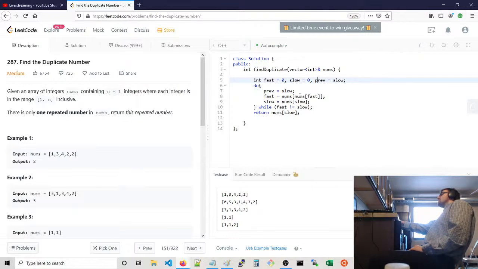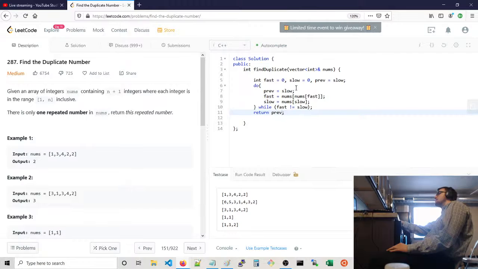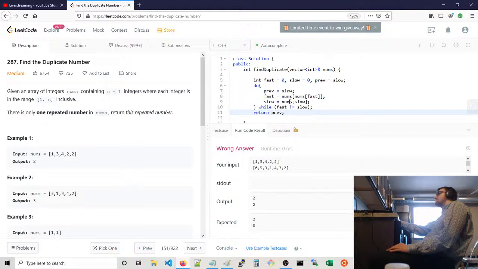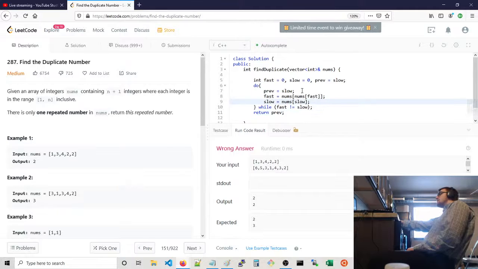Start them at the same point. Increment one by 1, the other one by 2. Keep the previous value. Should return the previous value once they're equal to each other. But this is wrong. It's actually wrong. Yeah, 6531. Why? Oh man. Why?